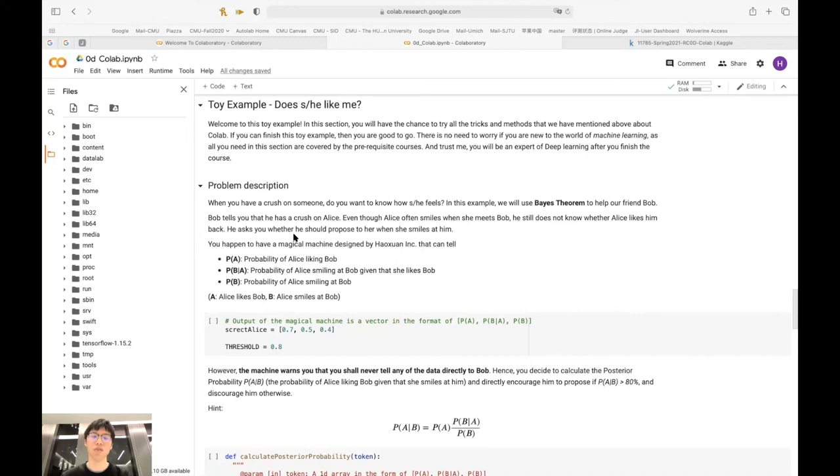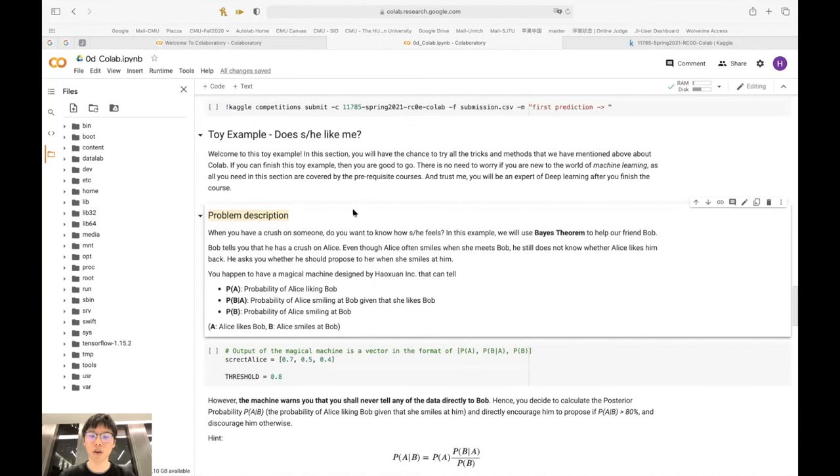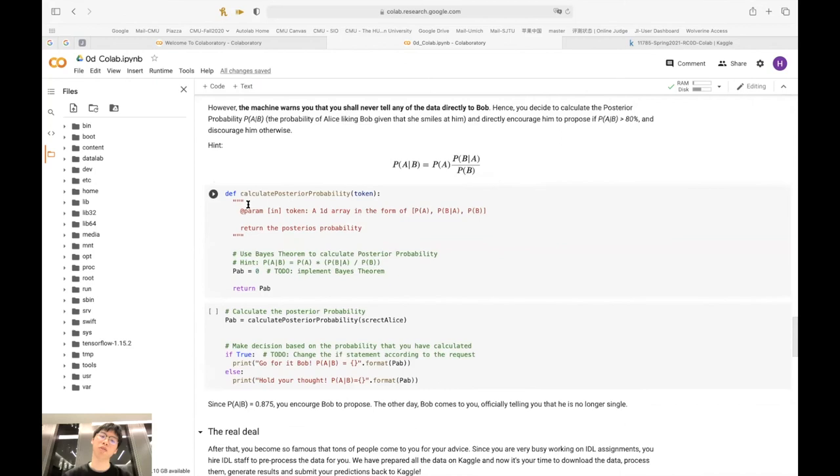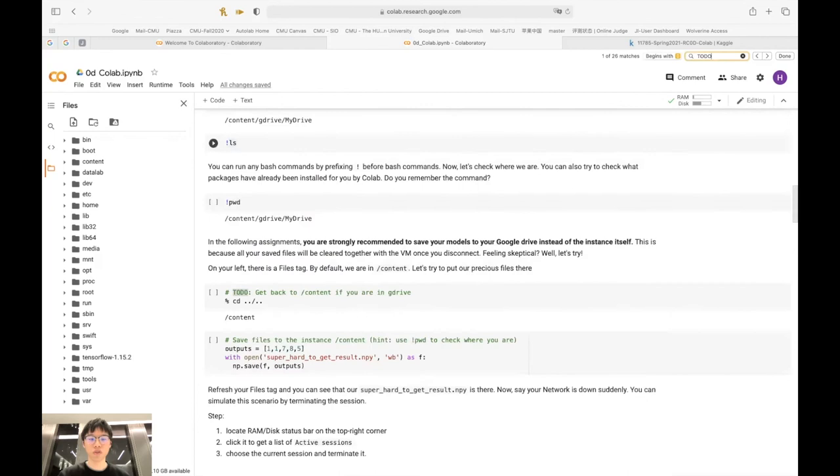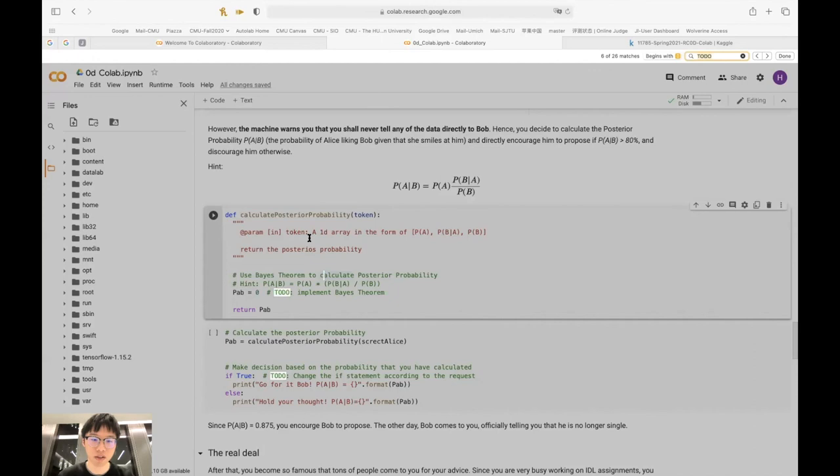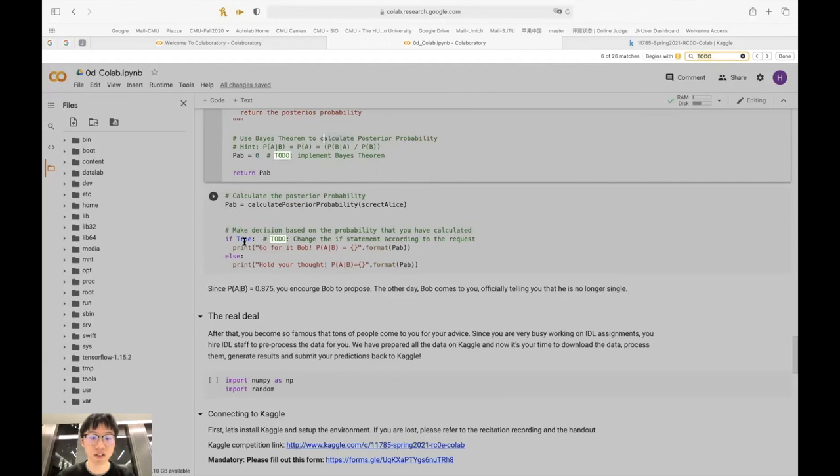It's actually quite fun. It's a way of calculating the probability of one person loving you given that he or she smiles at you. And this is almost like the real assignments. We'll give you some skeletons to work on, but as we progress, the skeleton code or starter code will be less and less. So you should depend on yourself as you progress and become a pro deep learner. You can search for all the to-dos. Those are where you need to work, like implementing the posterior probability calculation function and changing the if statement, things like that.